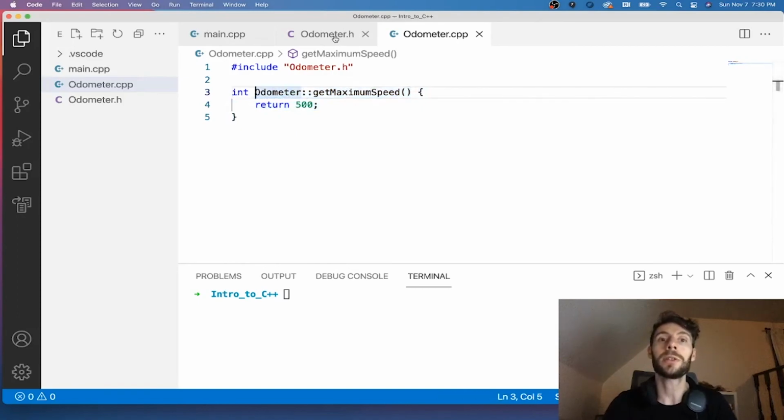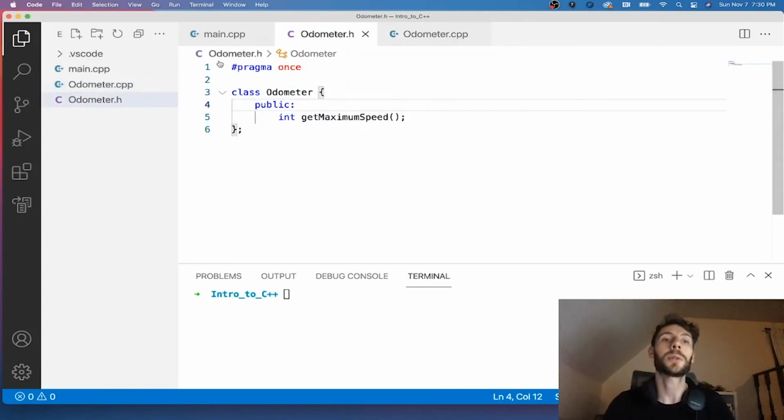Now, we only want to use these files once, so we created this preprocessor directive called pragma once that'll make sure that this file is not duplicated all over our program wherever we use it. In the next video, I'm going to talk about how we can compile and link these together, as well as include it in our main.cpp file here.